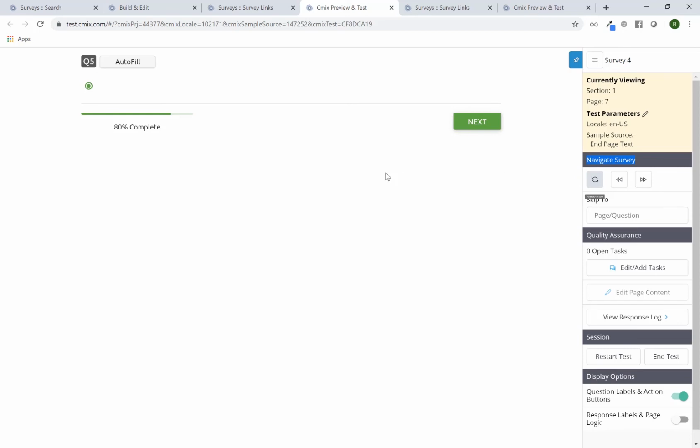This will just refresh the page itself using the testing tools. So it's a good way to make modifications in a survey just for look and feel, and then come back to the survey itself, so you can go back and forth between the build and edit and the actual survey to see what it looks like just by using the refresh button here.